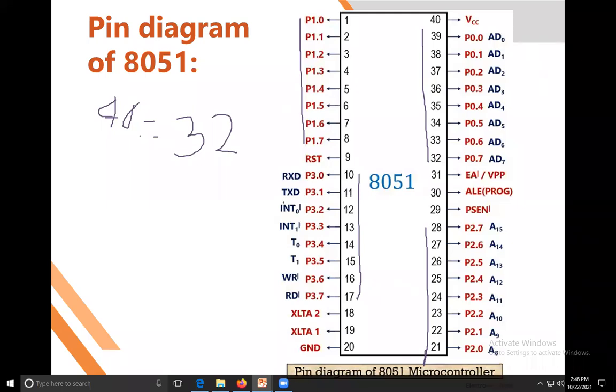How many remain? 2 pins. Pin 20 is for the ground, and the other pin is VCC. So those 2 pins are gone. After that, 2 pins are for the crystal oscillator. So out of the 40, only 4 pins are remaining.